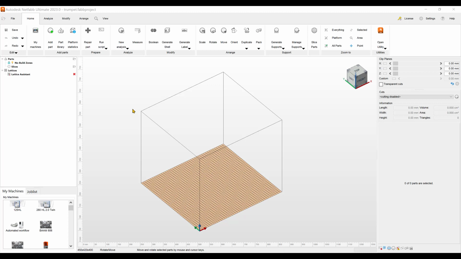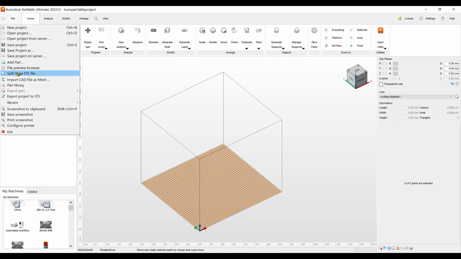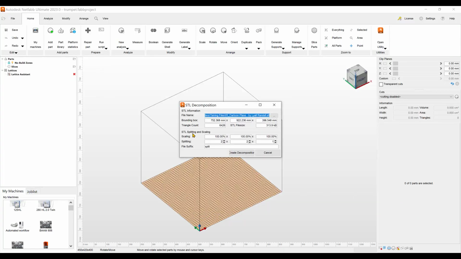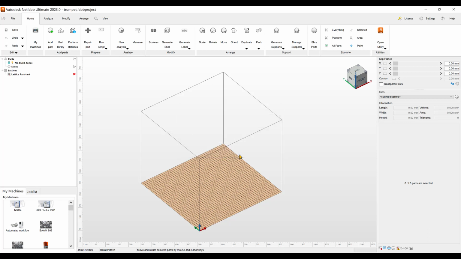Well, there's a feature within NetFab here where you can split an STL file by going to Split Large STL Files under the File menu, selecting your part. What it does is that you get options here for scaling the part and how you want to split the part. You're going to hit Create Decomposition, and it's going to split that part, but it keeps it in your folder. And then you can bring in the parts individually.